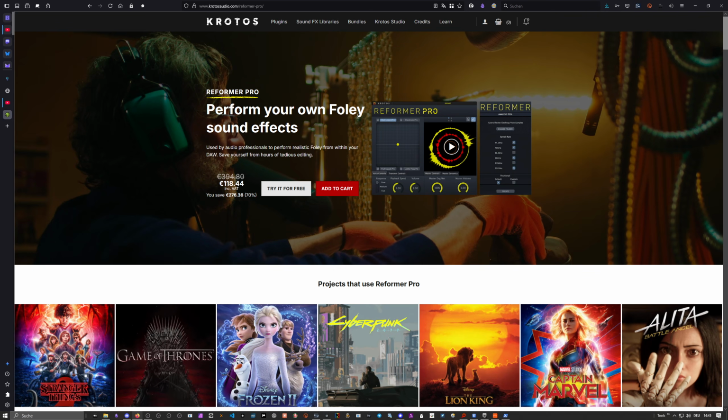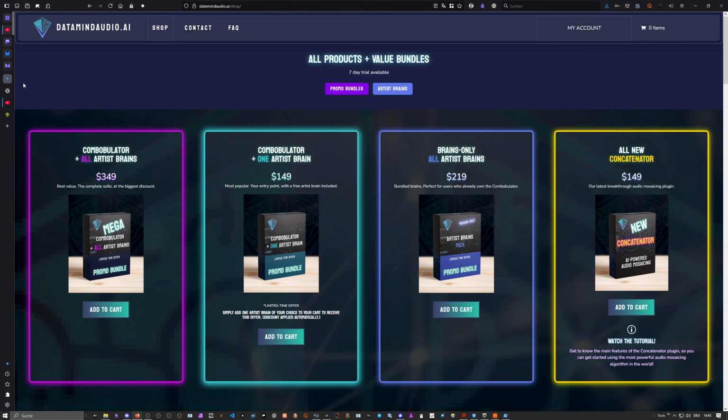But it reminds me of this one plugin by Krotos. It's called Reformer Pro, and it came out a few years ago, but it goes in the same direction. I don't know if they actually do the same thing as DataMind Audio here with Concatenator.